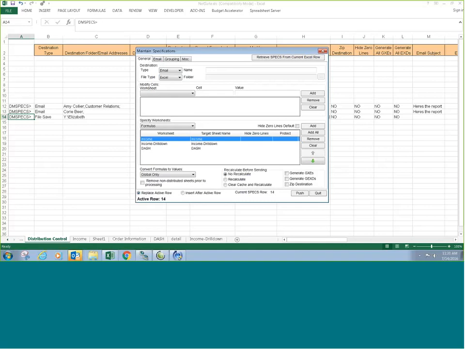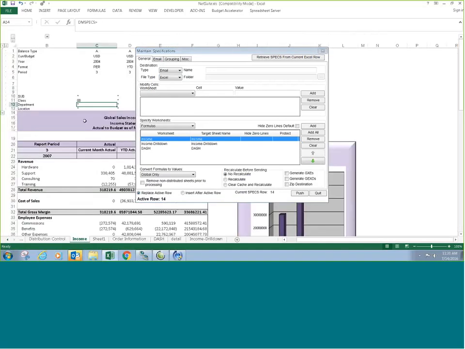And David is in Department 410. Currently, my report is looking at all departments. So what I'm going to do is I will modify the income statement. I'm going to modify cell C12, which holds the value for department, and I'm going to change that department value to 410. So what this is going to do at the time of distribution is push this value into cell C12, converting the report to look at that department specifically. So now I'm sending David a report for his department from this single template.